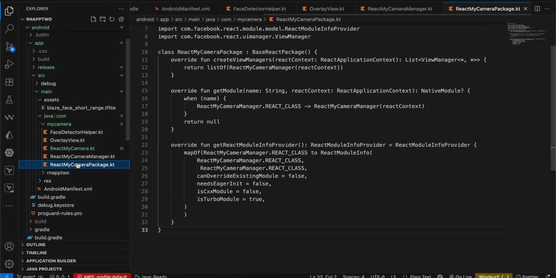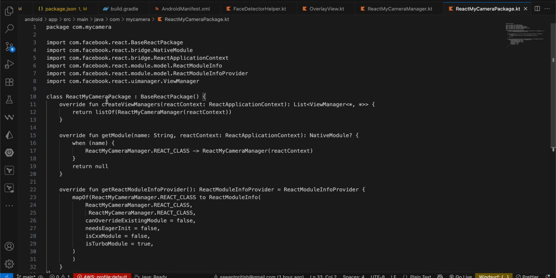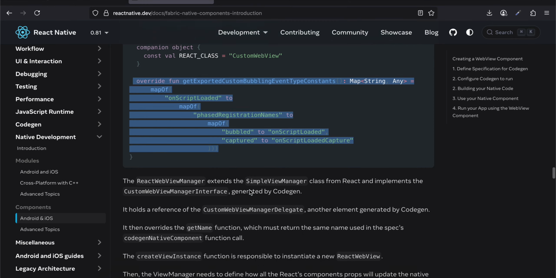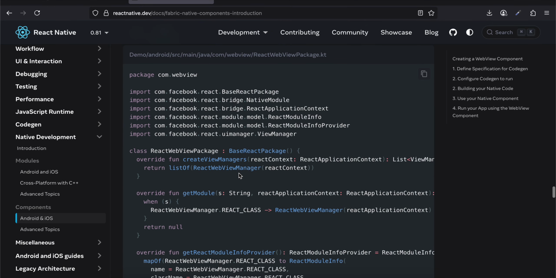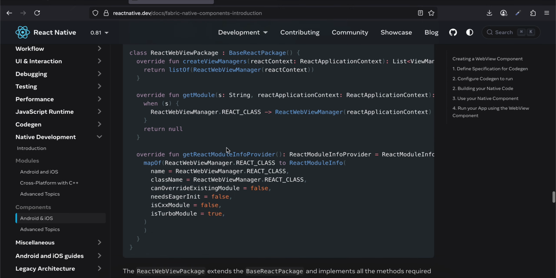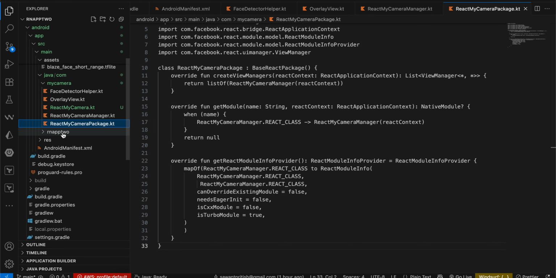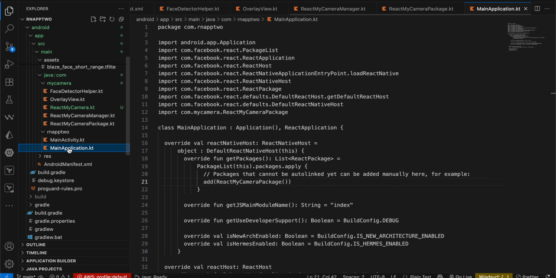Then you need to write this ReactMyCameraPackage.kt. Again I have copy pasted this code from their documentation as well. So if you come over here, again instead of web view you have to write my camera, that's it. Okay, and you need to go to your main application, go to MainApplication.kt.